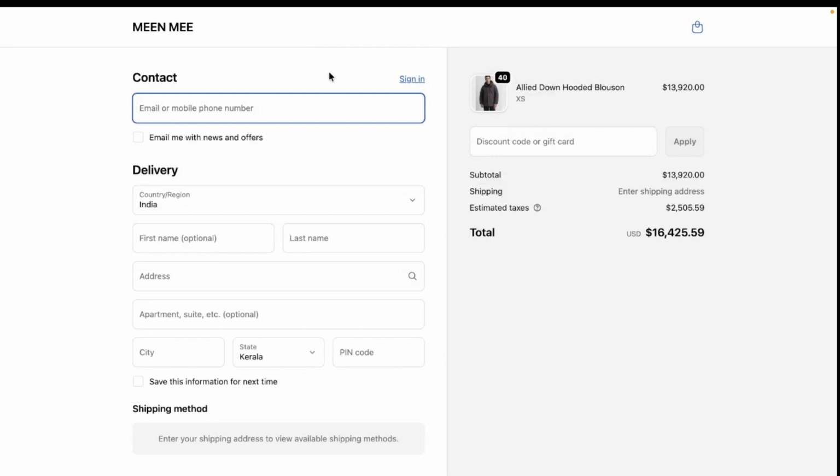So this is how you can restrict the maximum quantity limit for your window collection or product collection from your wholesale app. Just grab the link from the description box and try this out in your online store.